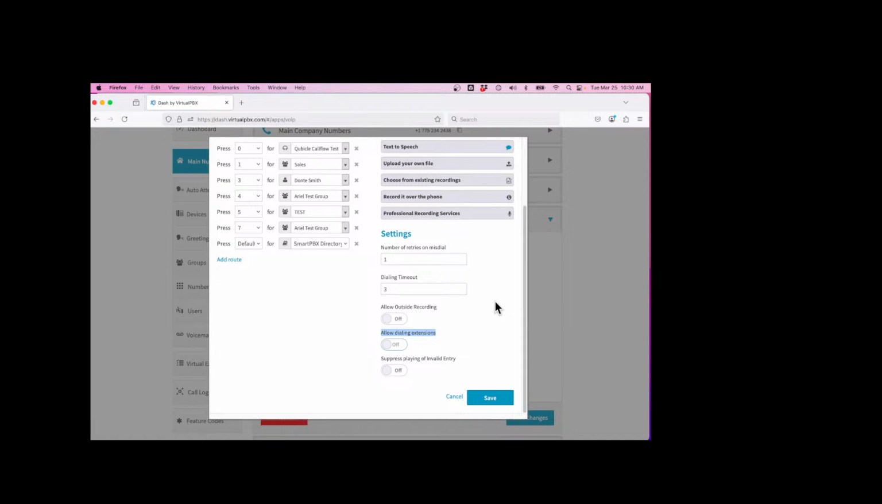Suppress the playing of invalid entry. So on that last failed attempt, the system by default will say, we did not recognize your entry. Now, if there's a default action, it will then transfer the call. From feedback we've gotten from our customers, some of them find that jarring. So in that case, you would want to turn that on. So on that last attempt or failed attempt, the system would just say, we did not recognize your entry, and then transfer the call to the default entry. Now, if you don't have that default action, you may want to leave this on, because then it says we did not recognize your entry and then says goodbye.